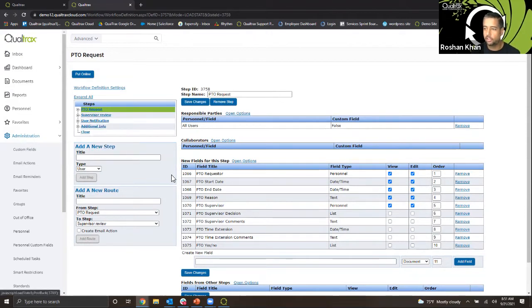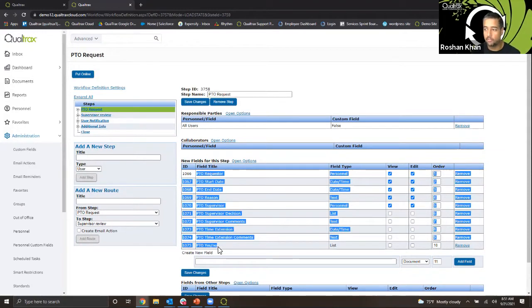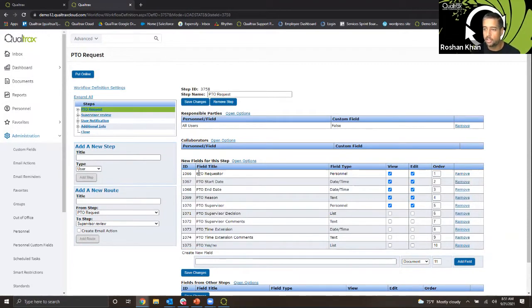So if we take a look at step 1, like I mentioned, we have this big list of all of our fields for the whole process. But if we look, only these first 5 fields are essentially turned on with these view and edit checkboxes, meaning these fields are viewable, you can see them, and they're also editable. You're able to enter data into those fields.